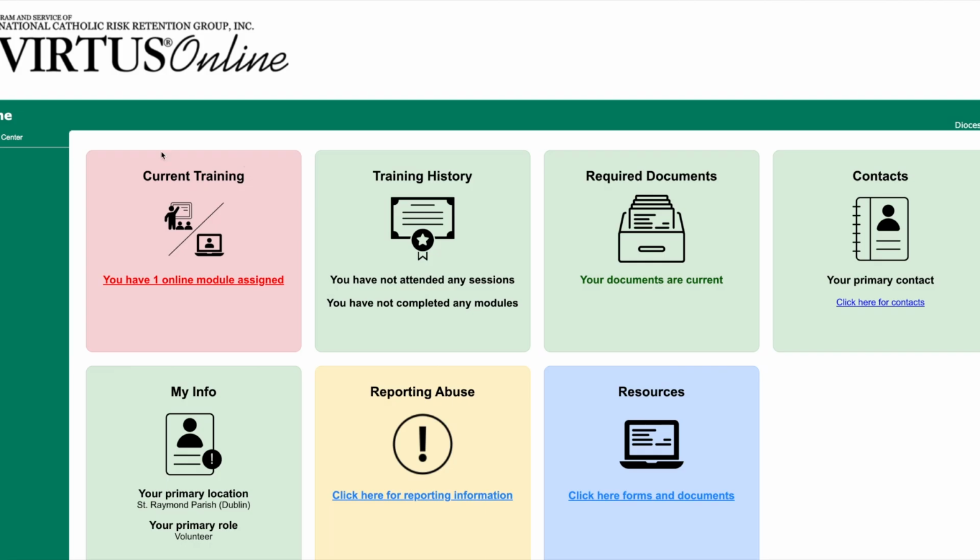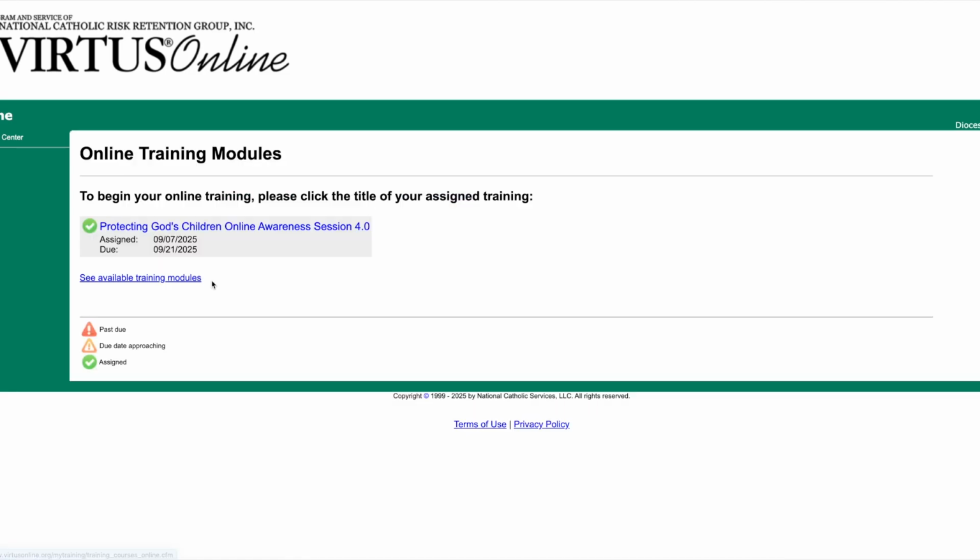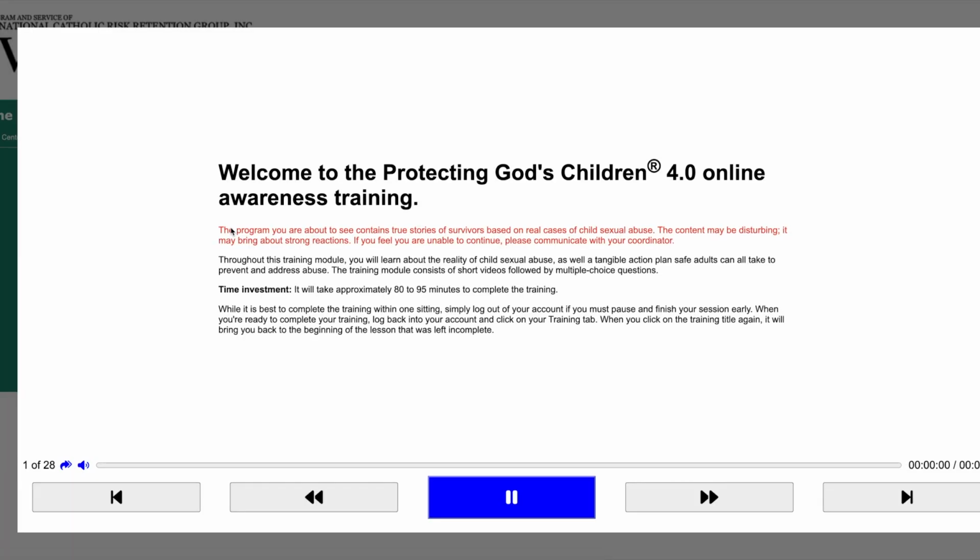And you're going to go look at this pink area, which means you have something that's outstanding. You have an online module that you need to complete in your training sessions. So you're going to select that module, and then once that happens, you're going to select Protecting God's Children Online Awareness Session. And this session takes about an hour and 20 minutes. It's really important, and nothing can go forward without completing this.